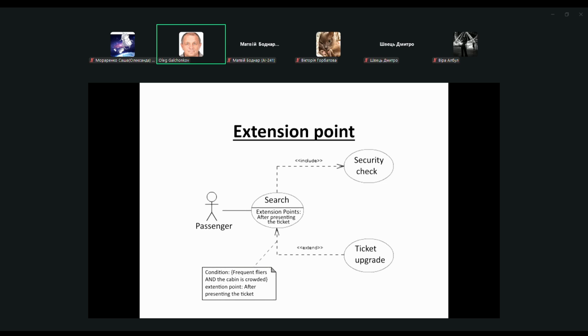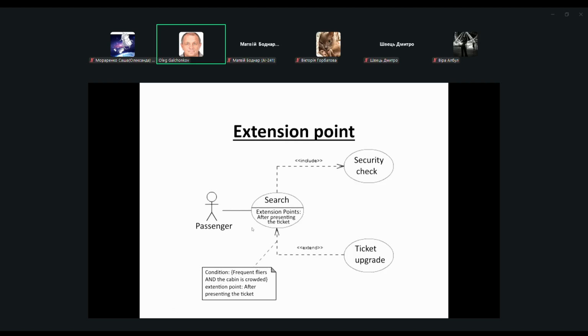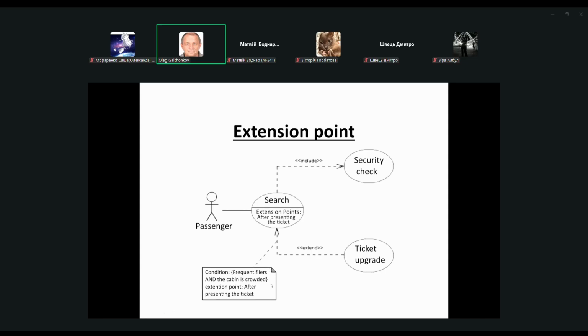So we can see the service word extension point, the name, and the condition after presenting the ticket, and we can see the comment for the condition: frequent flight and the cabin is crowded, and the name of the extension point, after presenting the ticket.